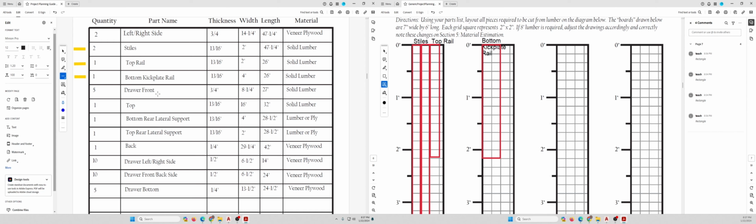I'm going to skip the drawer fronts for right now because that uses a lot of lumber. We'll talk about that. The top I'm going to skip as well because that's solid lumber. And then we have this bottom rear lateral support, which could be either, and we got to lay out the plywood to see if we need that, and or if we have extra, as well as this one.